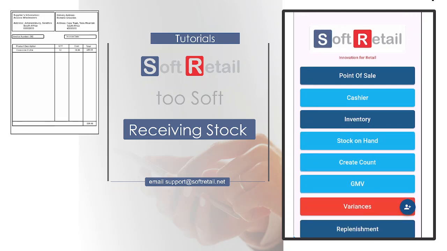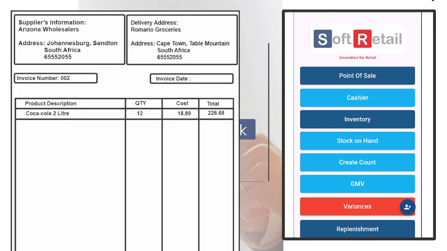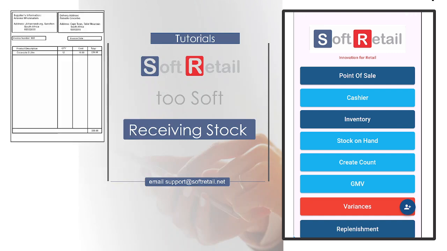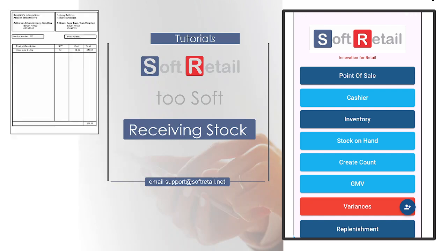In most businesses, stock is received from suppliers using an invoice. In the Soft Retail application, this process is completed through the GMV module. GMV allows you to capture all the information from the supplier's invoice, including the supplier details, invoice number, invoice total, and the items received. Let's get started.